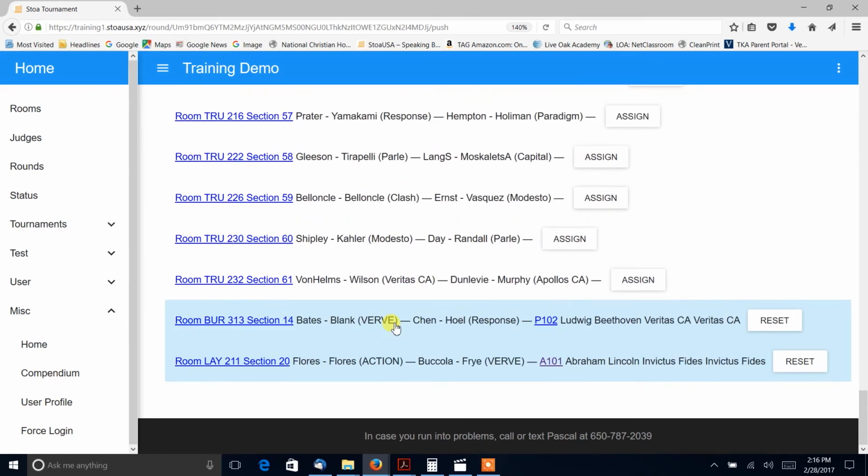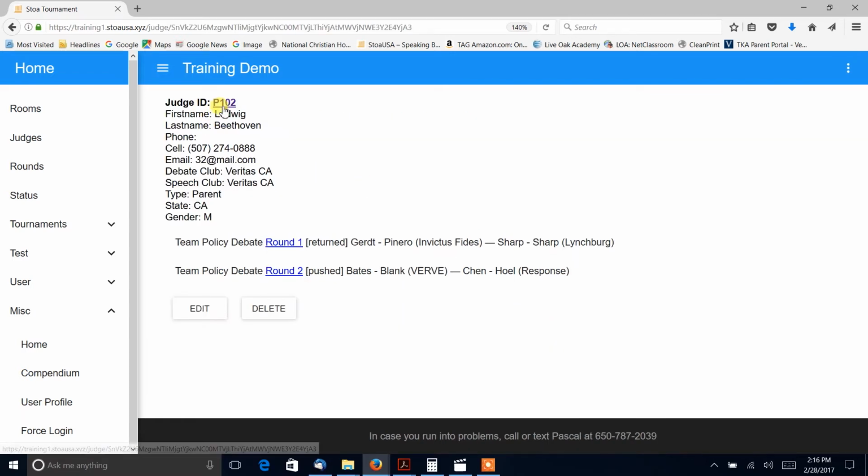But if you do want to assign it and you confirm it, then they will show up at the bottom of the page. Now, if it happens that you need to change this ballot out, say you have an extra community judge come that you weren't planning on, and all of a sudden you need to find this judge and get their ballot back from them so you can give it to a community judge. You can press on P102. Here's all his information. So you have his cell phone number here. You can get a hold of him and ask him for the ballot back.